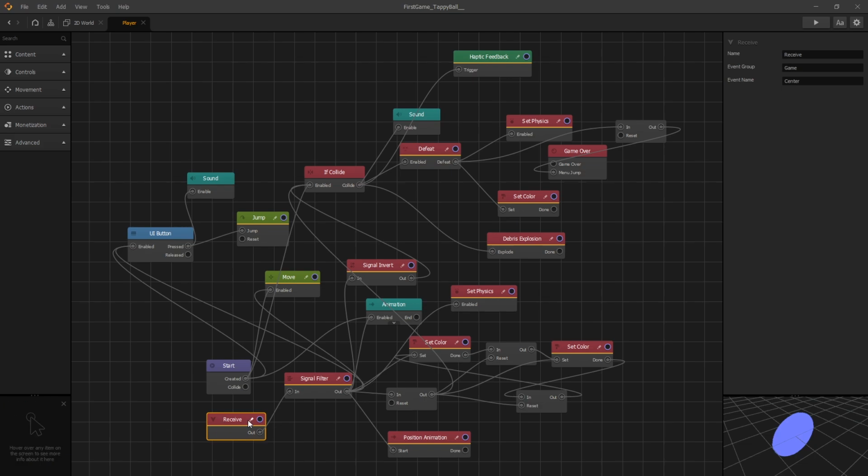So we have a receive node. We pass the value through a single filter to make sure that we only get true. And here we have the logic for configuring. So we have set physics to configure it back to dynamic. And we have a loop here that goes from semi-transparent to full color. And that's to display that you're currently invincible. And we make the player invincible by turning off the if collide. And the last thing that we use is the position animation.